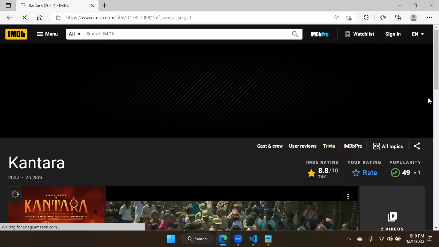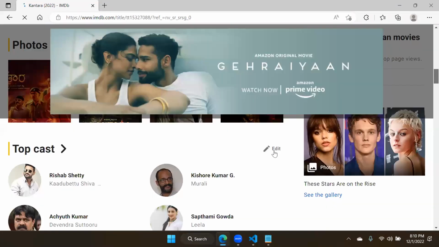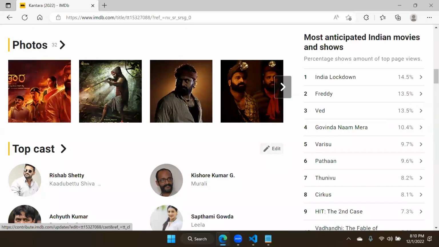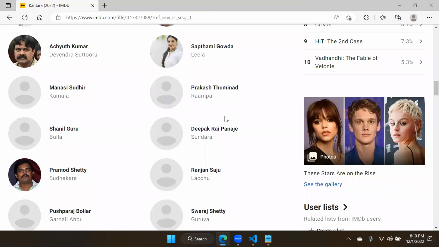You see the movie cast and all. And in this movie there is an option, edit. What is edit? Because some photos are missing, some crew people's photos are missing, some story is not cleanly mentioned. You know better than what they mentioned there, right? You can upload their photos.